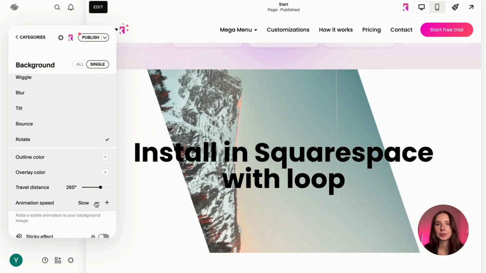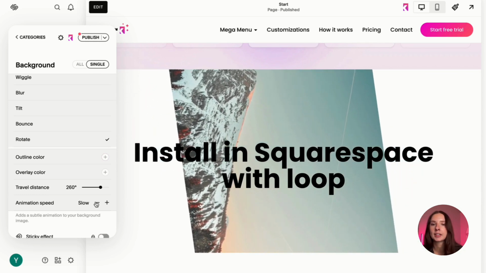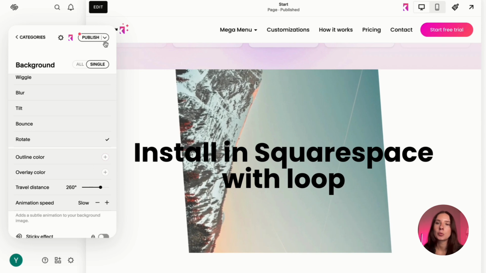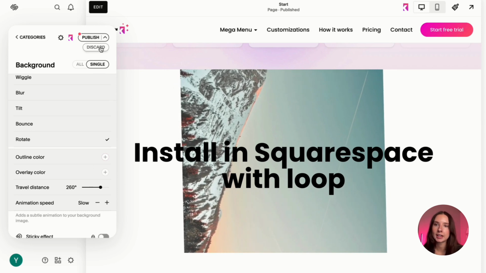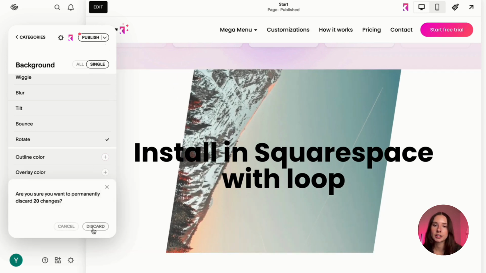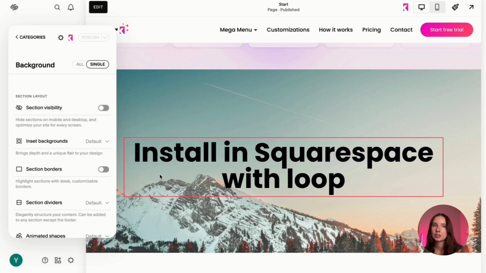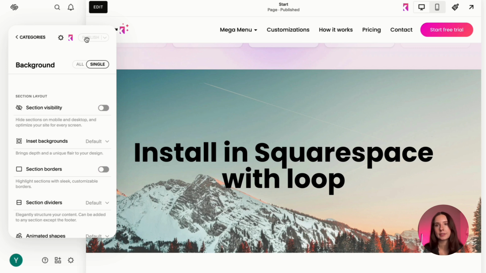And if you're going through this and you're just like, I'm not liking any of the changes I'm making, what you can do is click on this drop down and click discard, and it'll discard these changes that you made during this editing process. Be careful because the publish button is so close, so you don't publish your results to the live site, but it's really easy to discard all those changes if you wanted to.